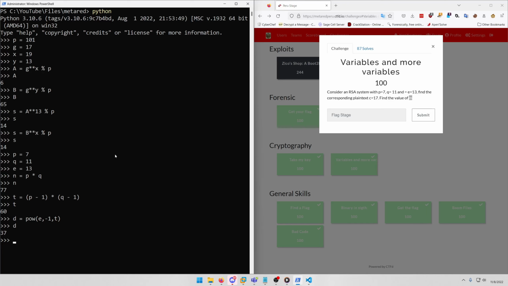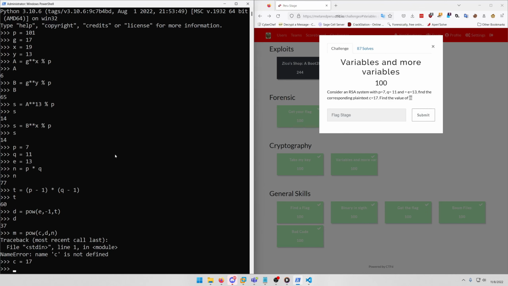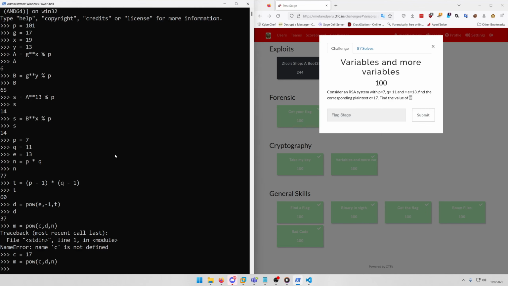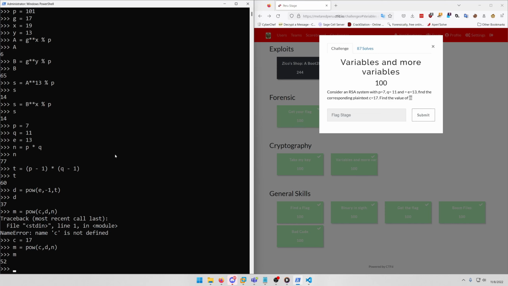And now all we need to do is actually calculate m. So m is going to be equal to c raised to the d mod n, like so. And I forgot to define c, so let me go ahead and do that really quick. There we go. And now let's rerun that. And m should be 52. So your flag should be 52.